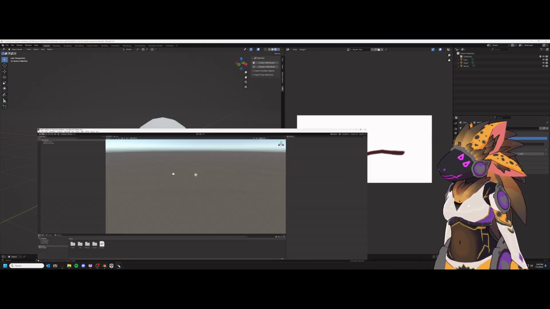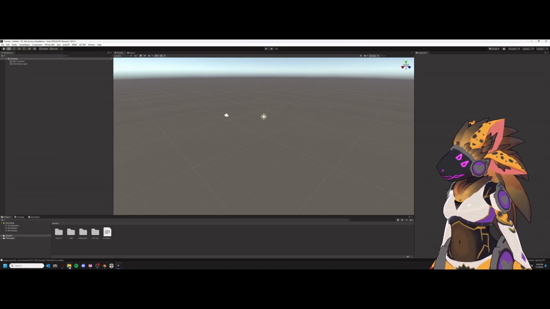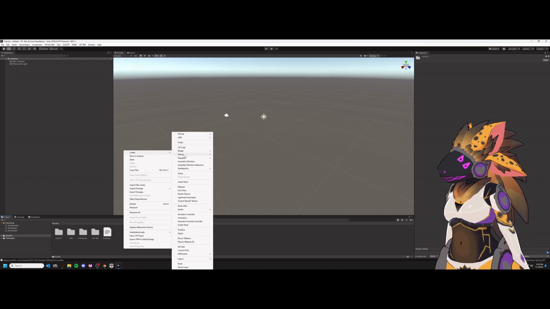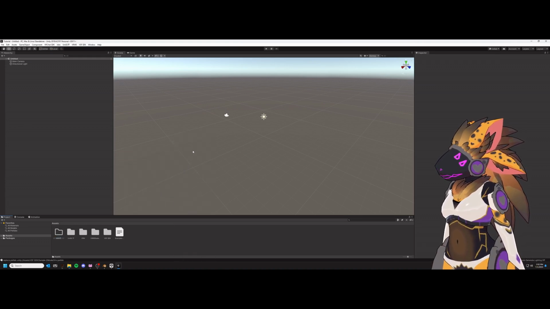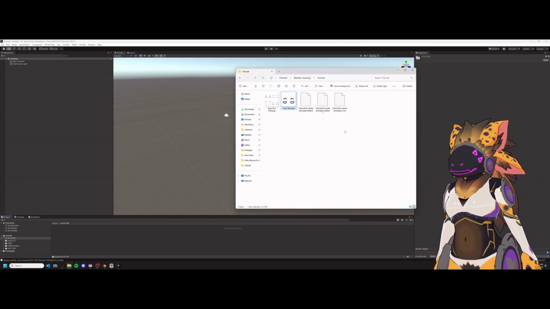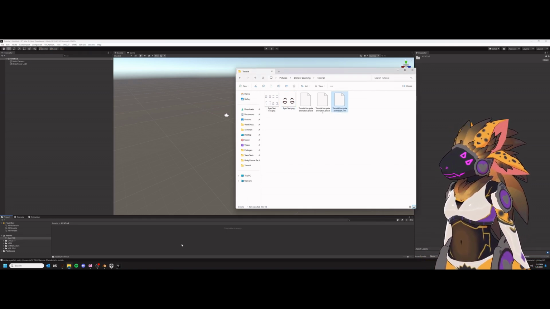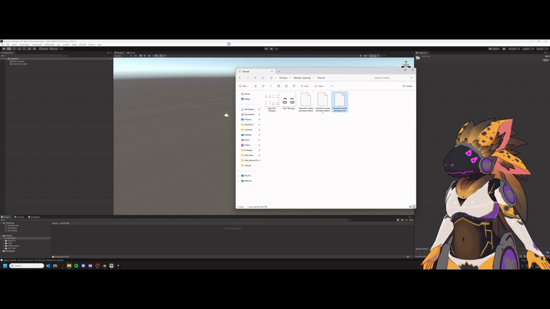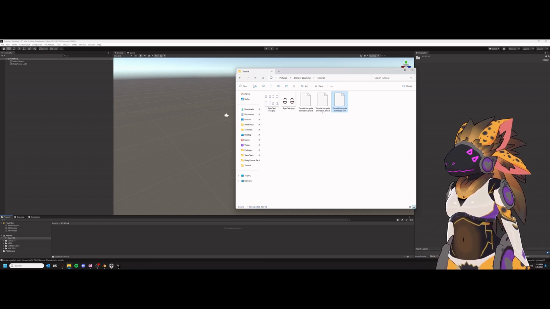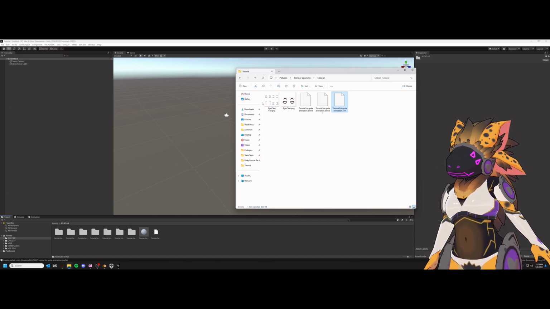So now let's go into Unity. I have this all set up, ready to go. I'm going to make a new folder called Avatar. And there's my bird talking in the background, and we're going to import the VRM or FBX, or however you want to save it, importing it into Unity.